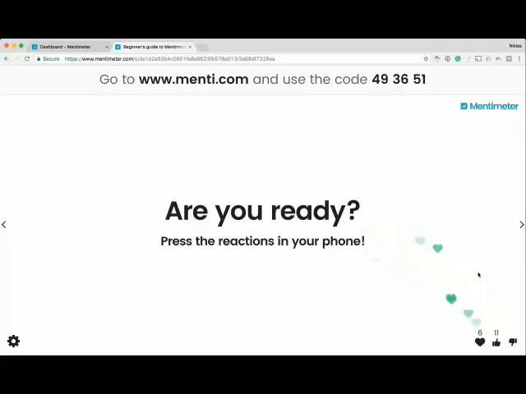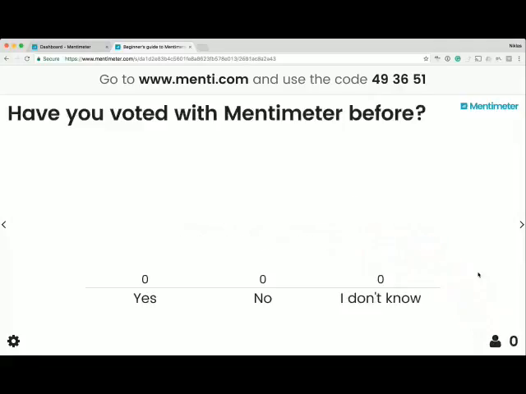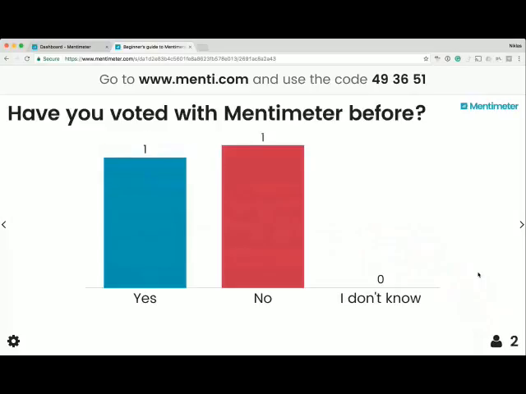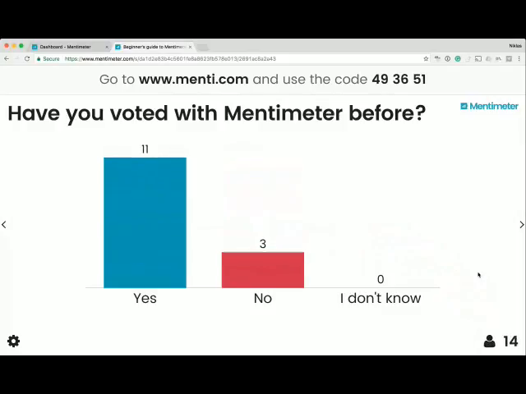So I will move on to my first question, which is a multiple choice question. It's a very common question type that you probably recognize from surveys. There are some options and you select one of them. I've used this question, have you voted with Mentimeter before? Just so that I can understand how much you have used Mentimeter before. That way I can decide how thorough I will be in my explanations.